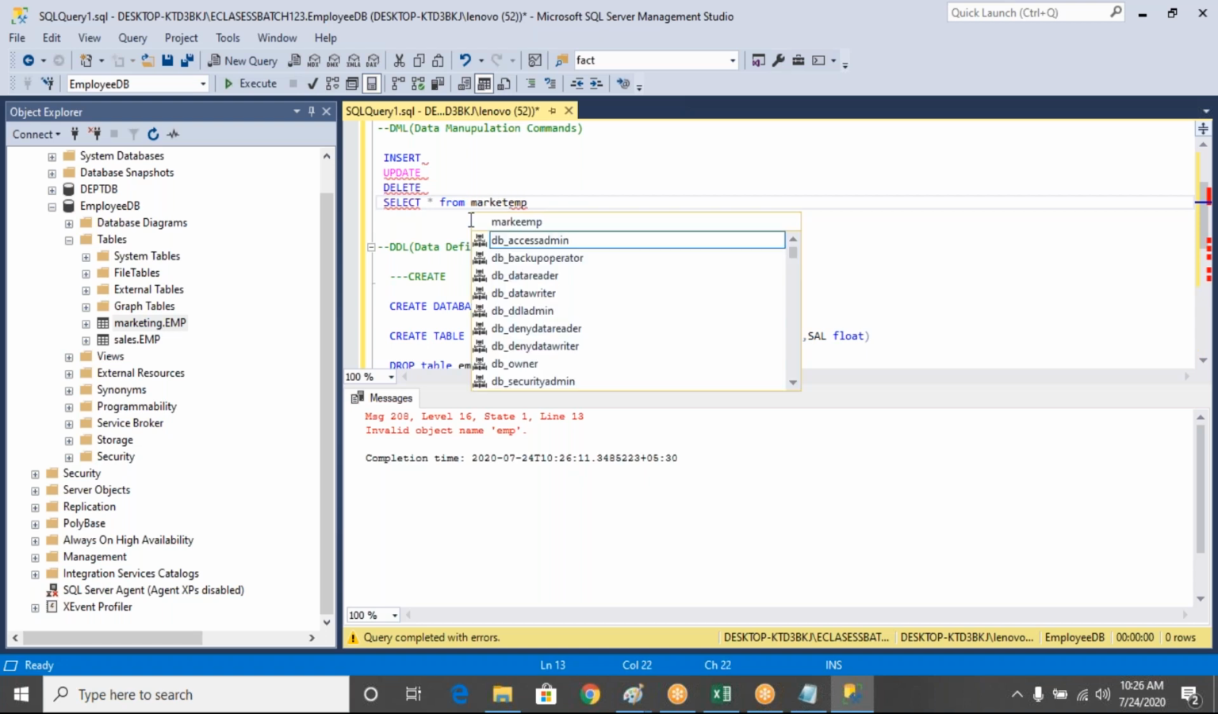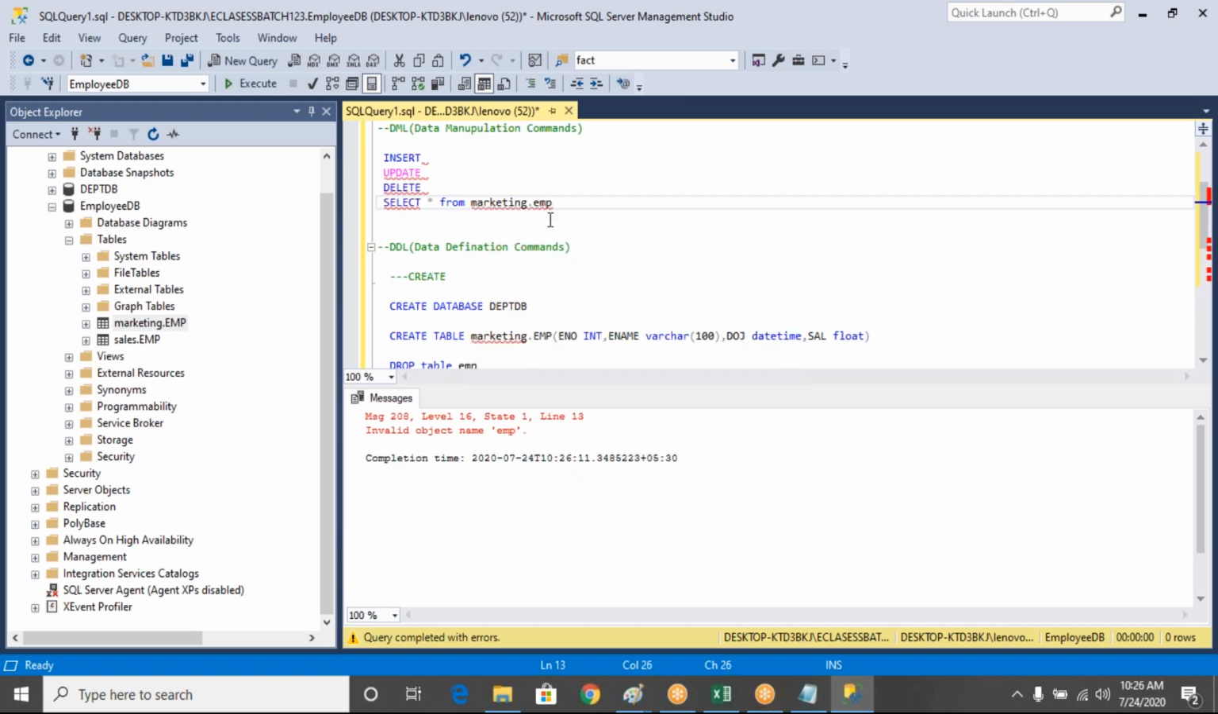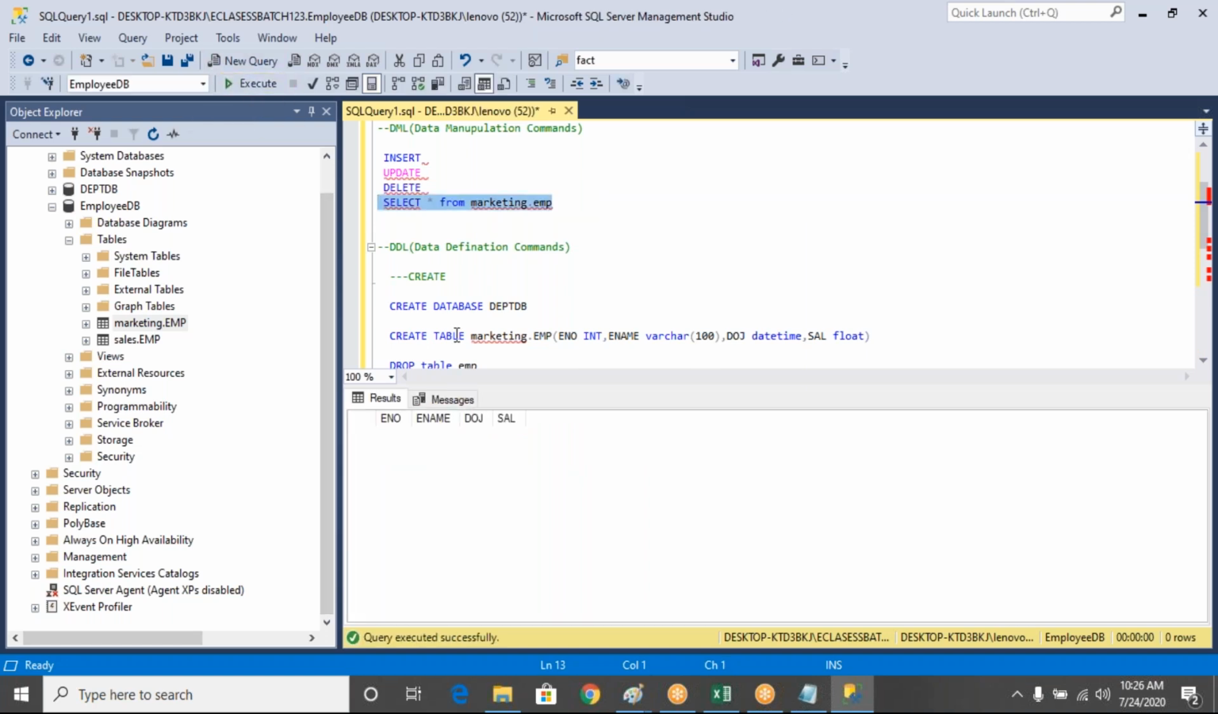I want to see whether we have data in the marketing.emp table. Click on execute. There is no data over here. Employee number, employee name, date of joining, salary. Okay.